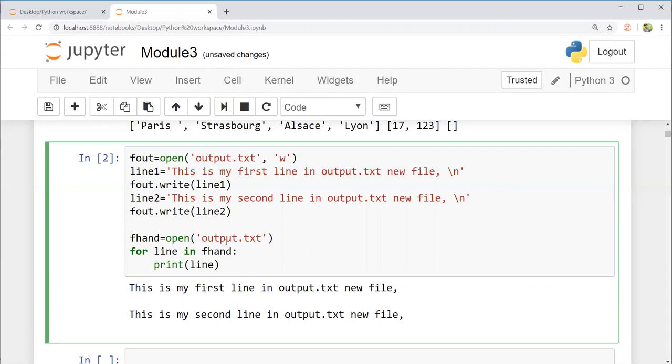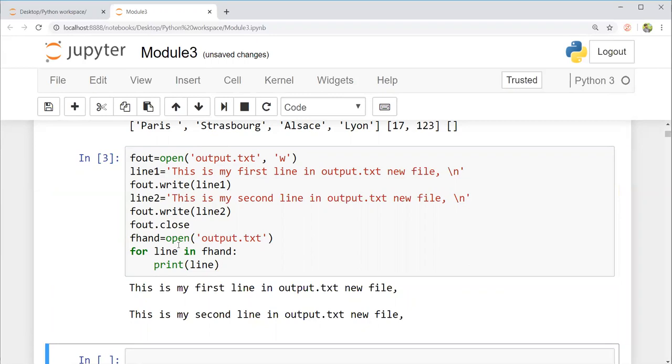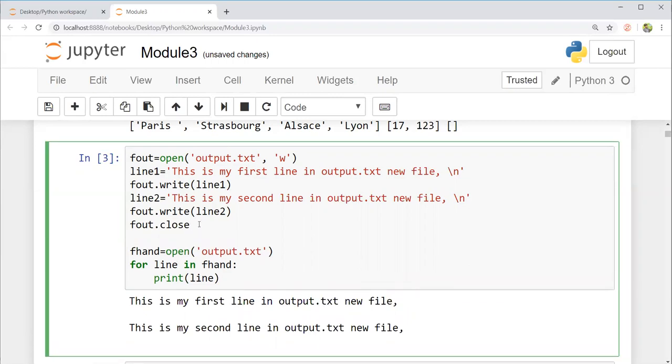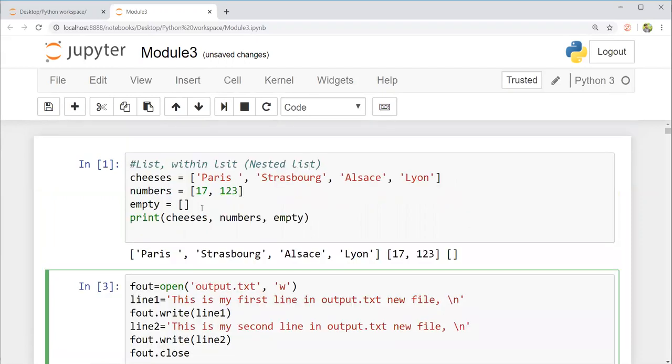Now this is very important. Once you have written some lines, you should not forget to say fout dot close. Yeah, this is very much important. Otherwise, it will be in an infinite loop. That is the problem. It will be always expecting that some more lines will be written on a particular text file which you have opened. Okay, so this completes your second module with respect to files.